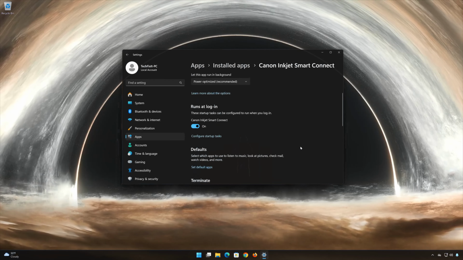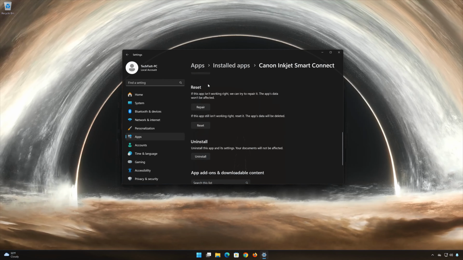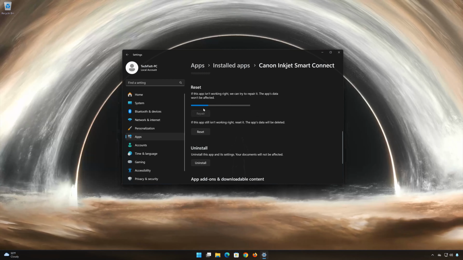Look for the Reset section. If the Canon Inkjet Smart Connect app isn't working right, you can try to repair it. The Canon Inkjet Smart Connect data won't be affected. Now press Repair.